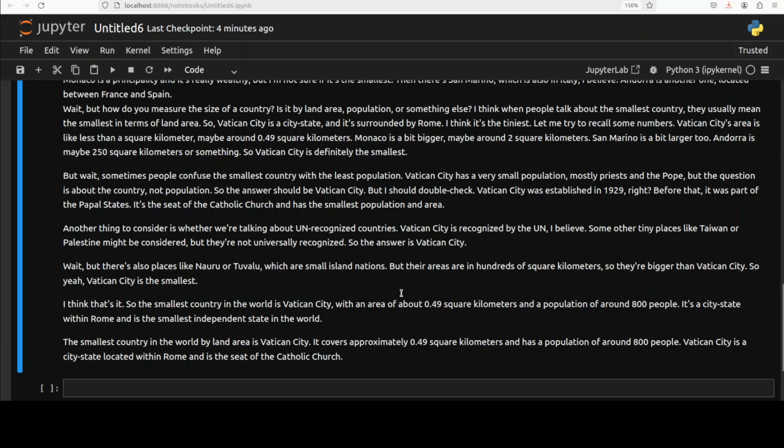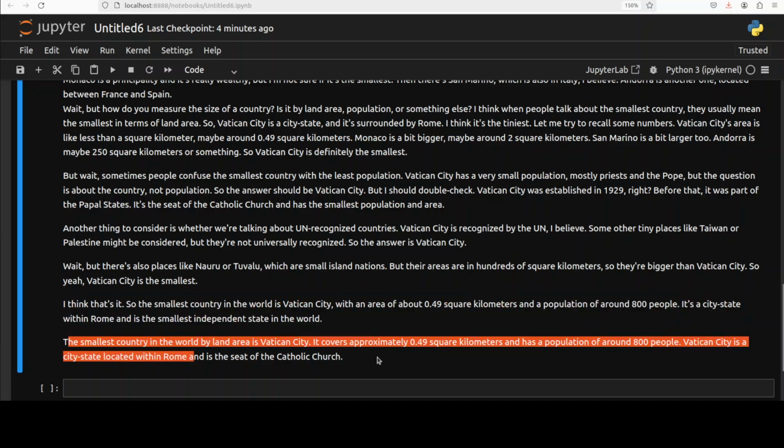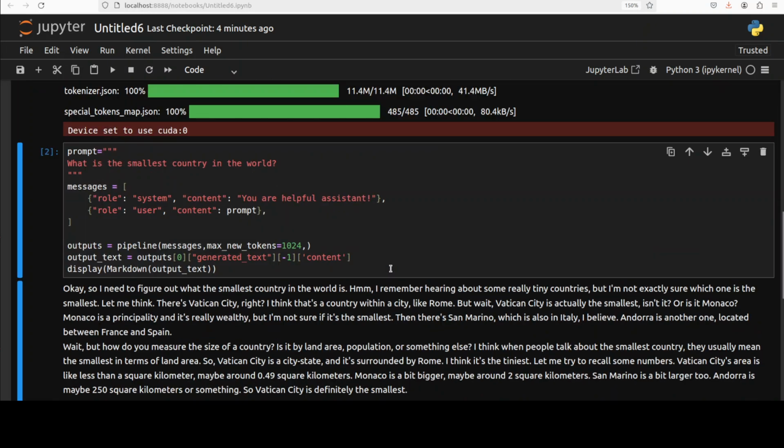After doing some of the reasoning, and it hasn't done very flowery, very long reasoning, it says, I think that's it. So the smallest country in the world is Vatican City. How good. And then it has given us the response here. So I would say a very, very good fine-tuned version. And that is what I have seen in its benchmark too.